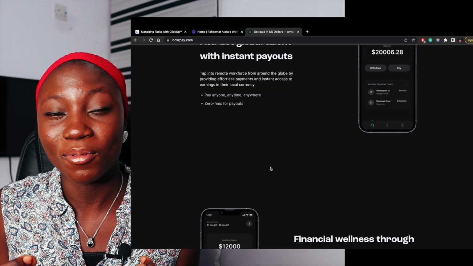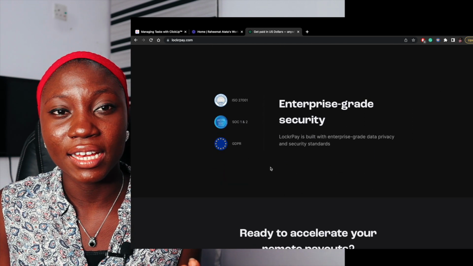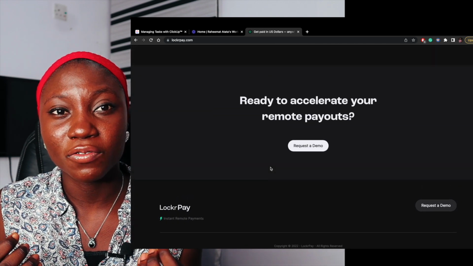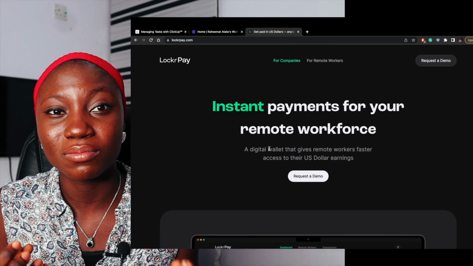I've been freelancing for almost 3 years now, and I've been receiving money from abroad, but it has always been tedious. Sometimes I have to go to the bank, sometimes I have to withdraw the money physically and do conversion with a Bureau de change, which is not very reliable. It's not even safe. What if they steal the money? So recently, when I dropped the tweet, somebody recommended LockrPay, and luckily for me, I got in contact with the founders of the app.